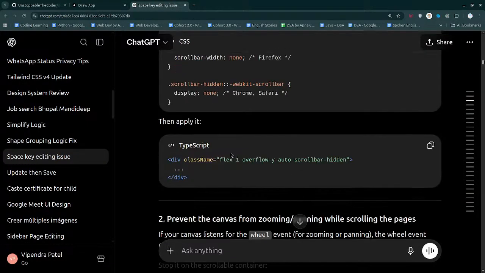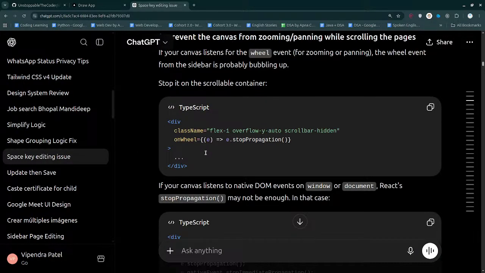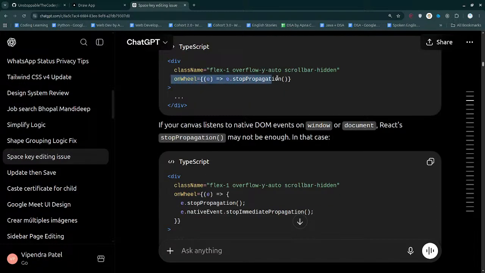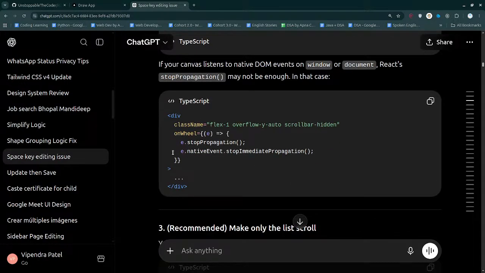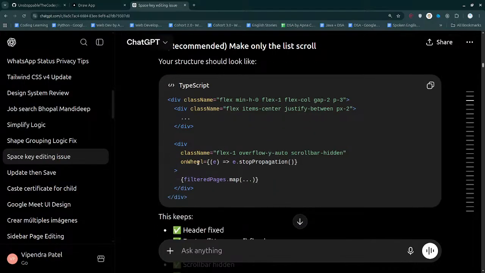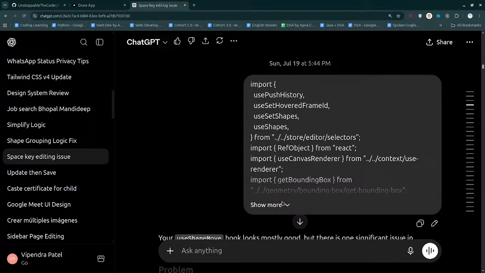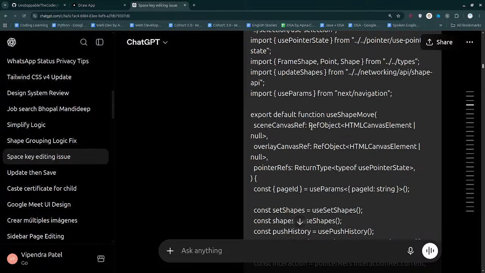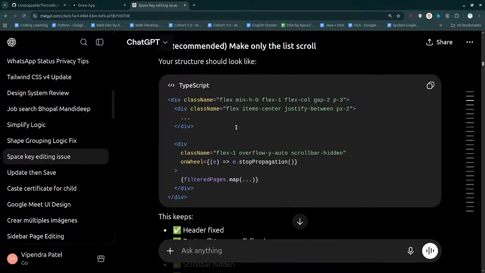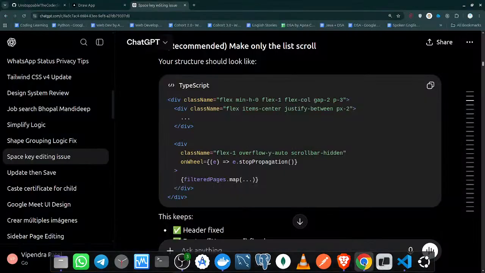So we already have it there. On wheel, we can stop the propagation then and there. Recommended. So this is something that we can actually do. Use shape mode. So yeah, let's just simply fix this part wherever we are rendering the filtered pages.